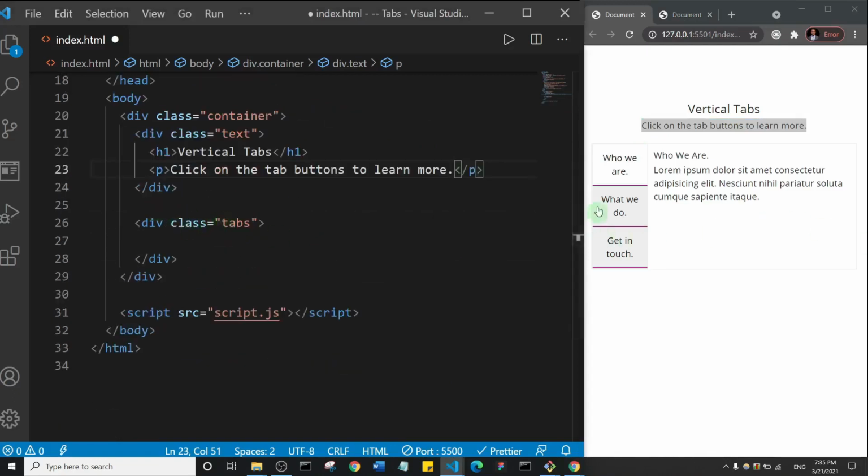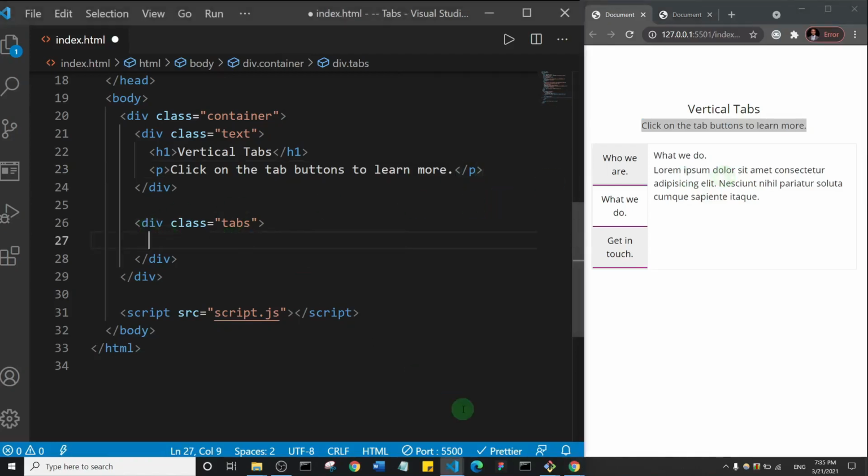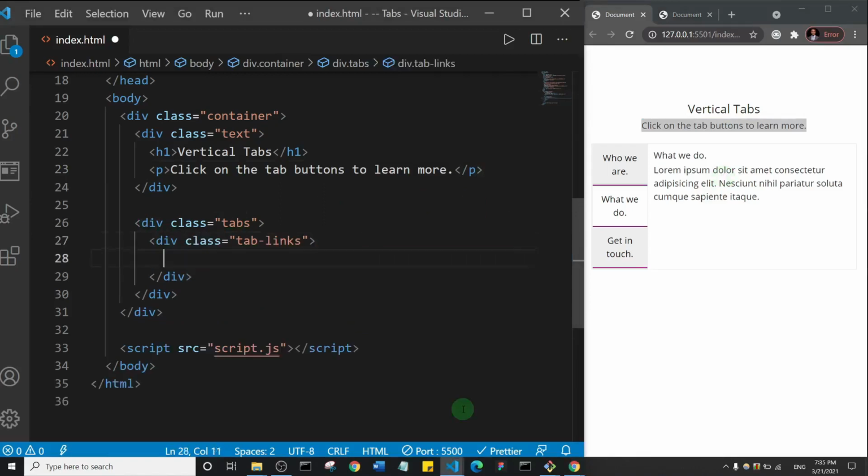So the tabs is going to have two main sections inside. The first is these guys here. I call it the tab links. Okay, and then this other guy here, the tab content. So I'll come inside the tabs and I'll create a div with a class of tab-links, which will have all of the buttons.